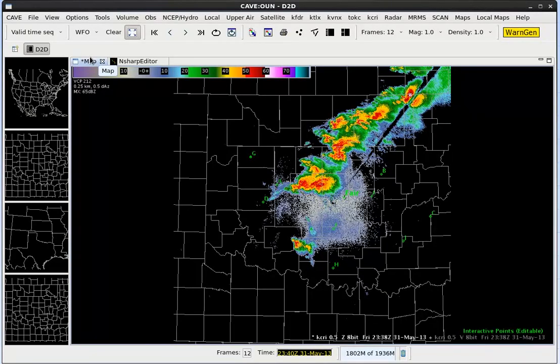So what we've done is learn how to load up points, learn how to edit points, learn how to create your own points, and we practiced loading up a model forecast sounding at the point that you just created.